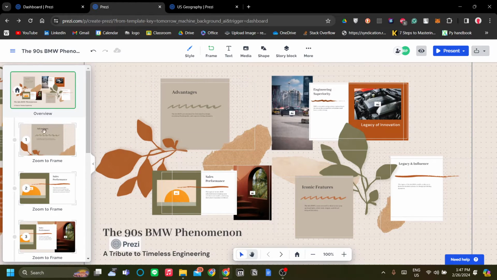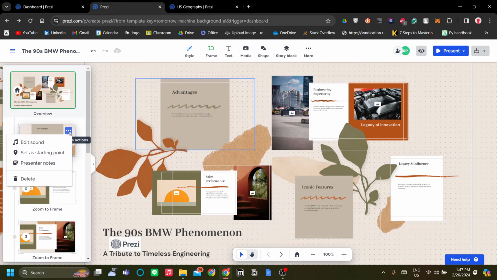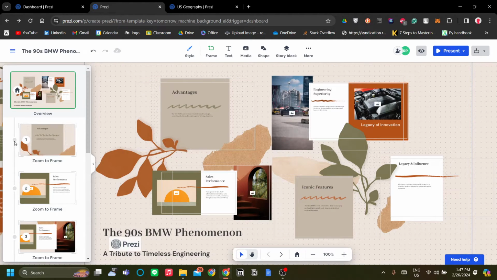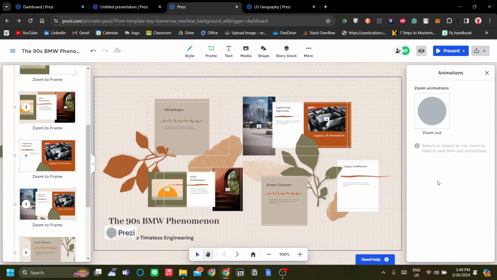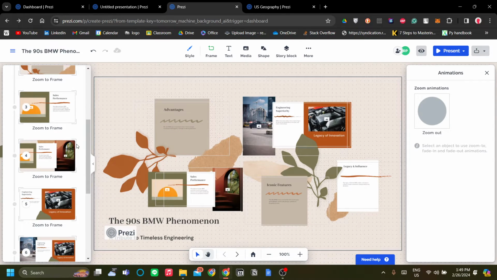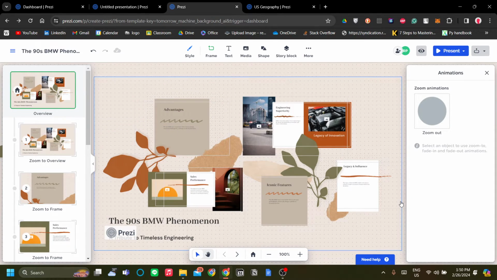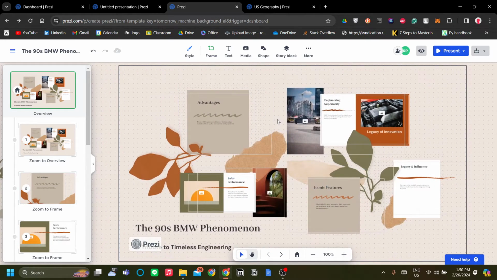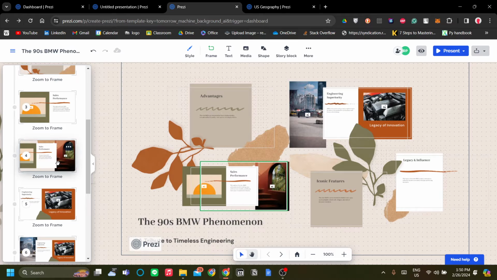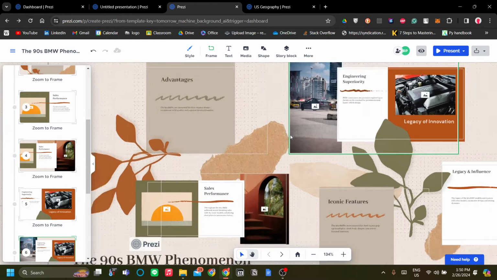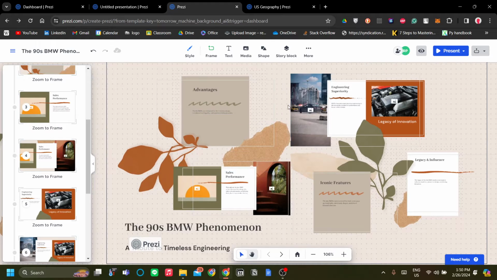To do that, you can click on the presentation here and change the transition. Oh, I mean animation. Over here on the more three dot button, you can change up the animations. We can have the zoom animations, and I'm pretty sure the pro version has other sets of animation that you can work with, but on the free version, it's just the global and zoom to overview, zoom to frame animation like we have here.